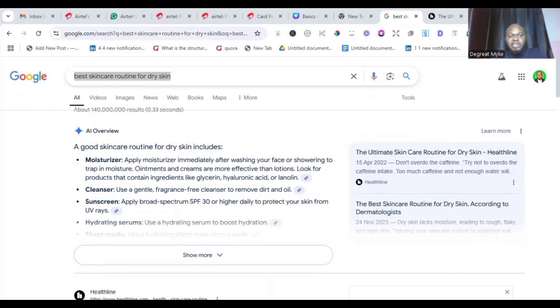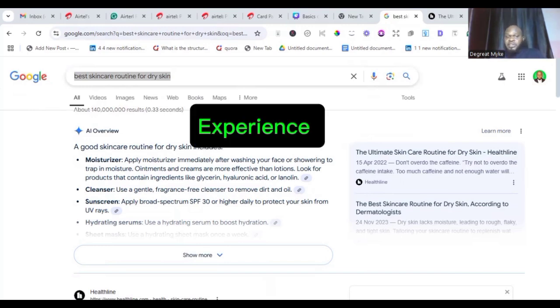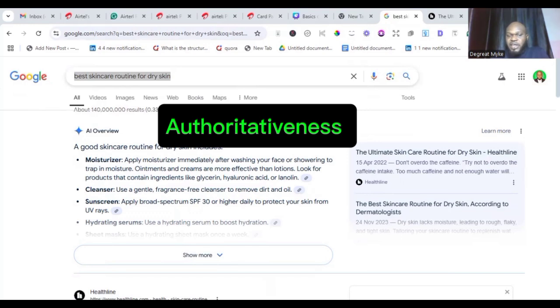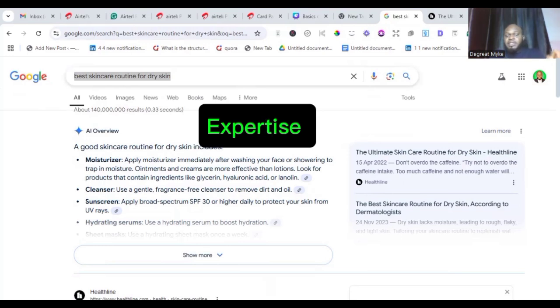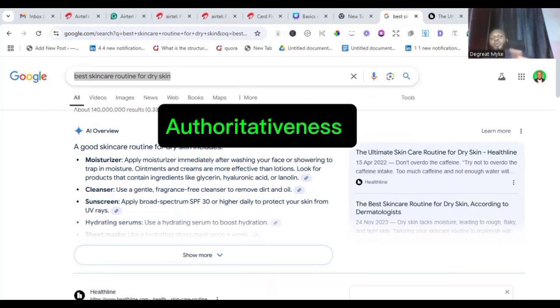The EEAT standards, that acronym represents: the first E represents experience, the second E represents expertise, the A represents authoritativeness, and the T represents trustworthiness. According to Google's quality rater guidelines, the trust element is the most important. In fact, the first three, experience, expertise, and authoritativeness, they all boil down to what?